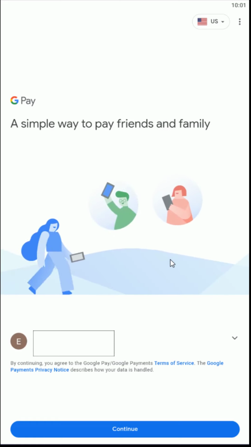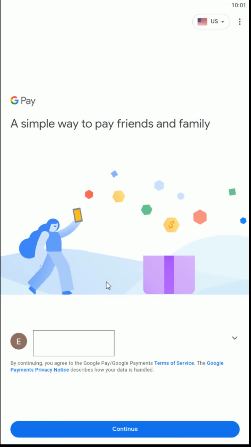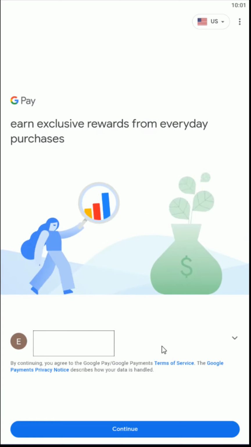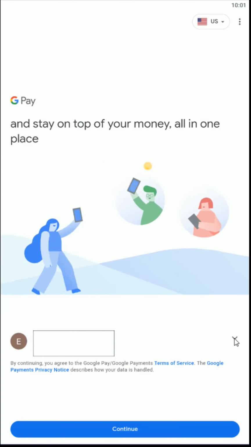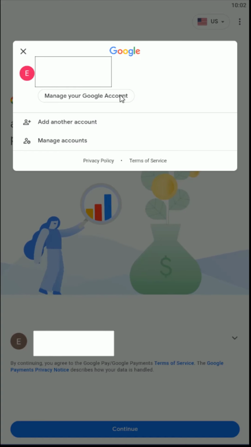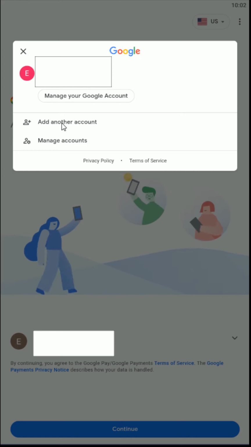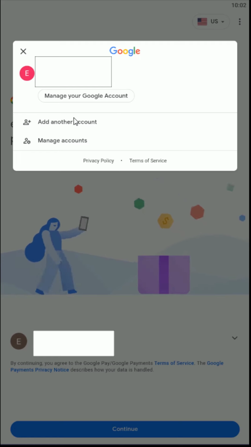But if you already have a Google account that's set up with your Android device, it might automatically set up an account for you down here. But if you wanted to change this to a different Google account, you can click this drop-down menu over here. And this is going to give you the ability to manage your Google account and whether you'd want to maybe add an additional or another Google account that you'd rather use for your Google Pay option.